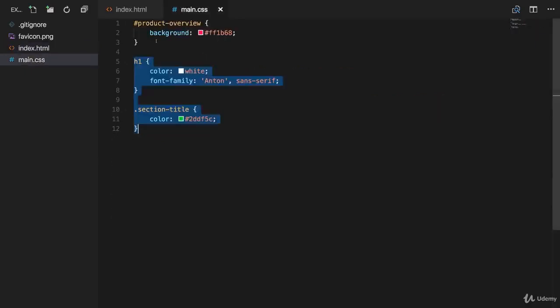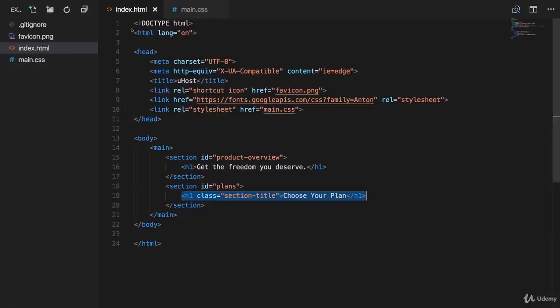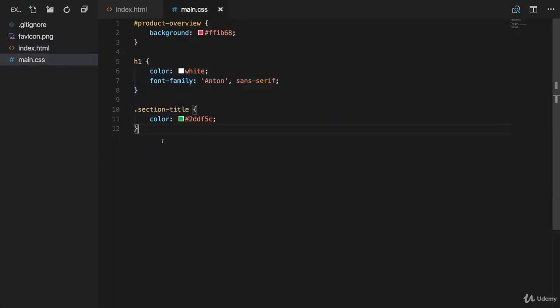We still have our h1 selector in place here, so it still selects the second h1 tag too. It doesn't stop selecting it just because we added a class. And then the class seems to override this. Now you could argue this happens because the section title class is defined after the tag selector, and as the file probably is parsed from top to bottom, which it is, this simply overrides the previous rule.